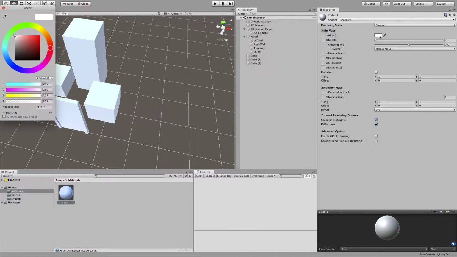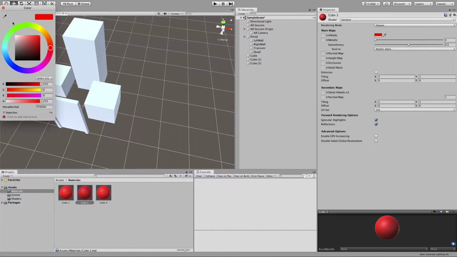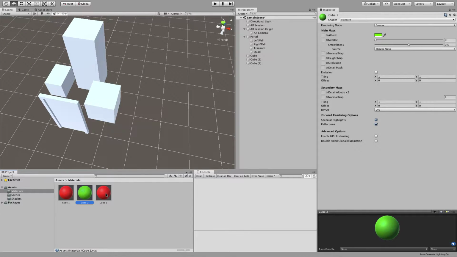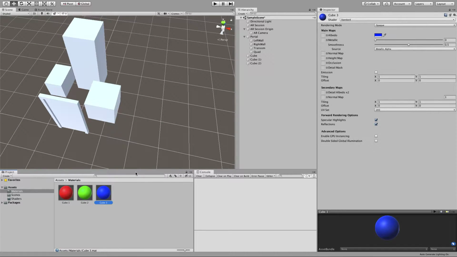And I'm going to change the albedo color to something that I like. Do whatever color floats your boat. And duplicate that and duplicate it again so that it'll automatically name them cube 2 and cube 3. And now you can go and change the colors for each cube. I'm boring, so I'm doing a red, blue, and green cube. And then you can drag your materials onto your cubes to color them.